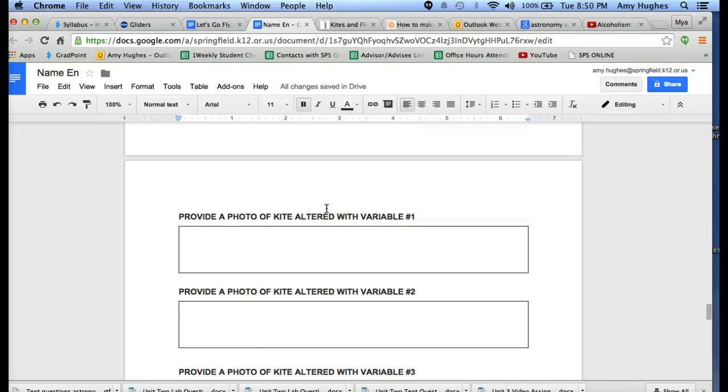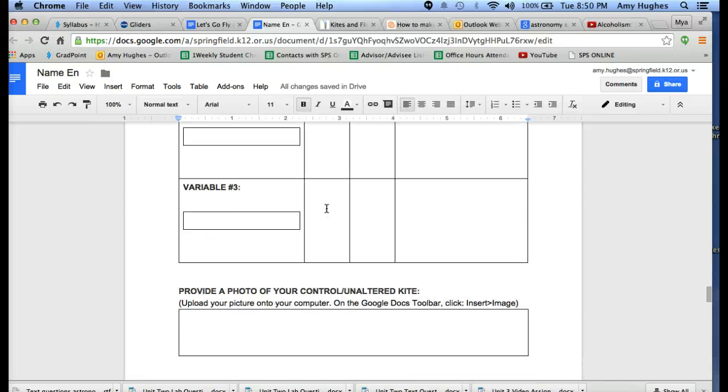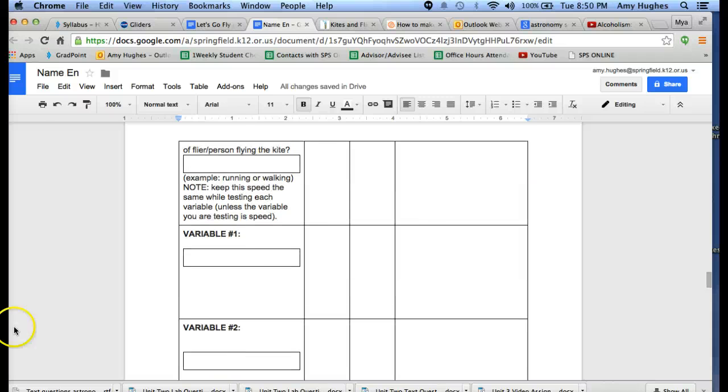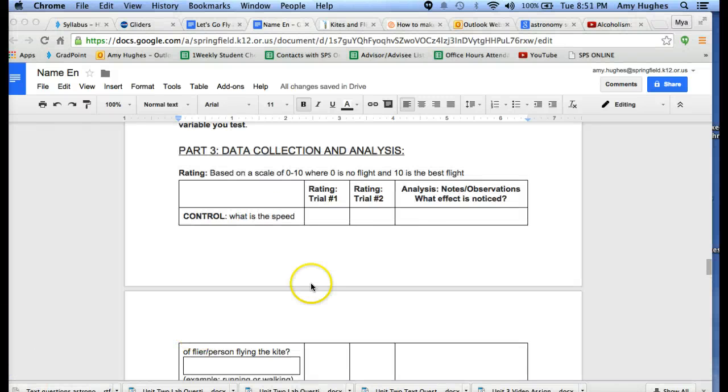And I guess when we say best flight, that is a subjective kind of thing. It's really up to you to determine what that means. So you'll just have to be able to present what you consider the best flight was.